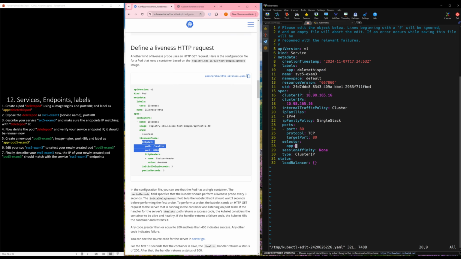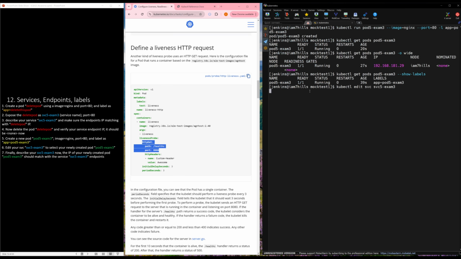In my case, the newly created pod's label is pod5-exam3. Previously your service endpoint is none. After this, when you do a service description, it will have the new IP. Let me show you that. kubectl describe svc5-exam3.